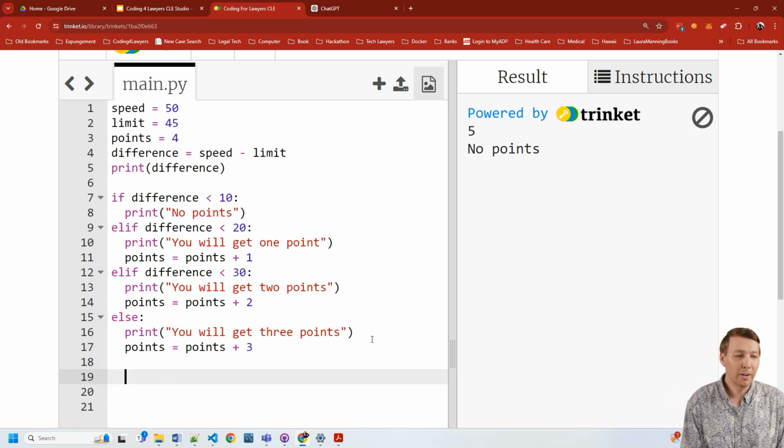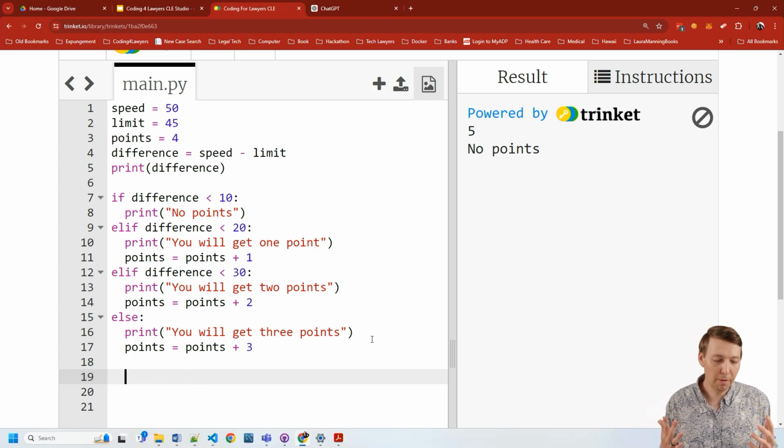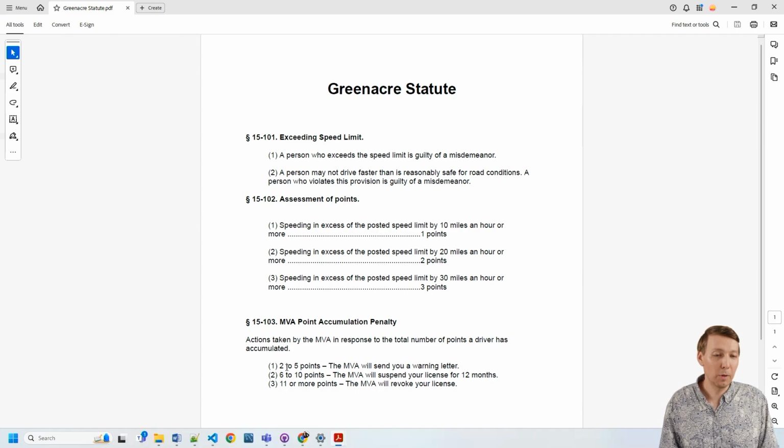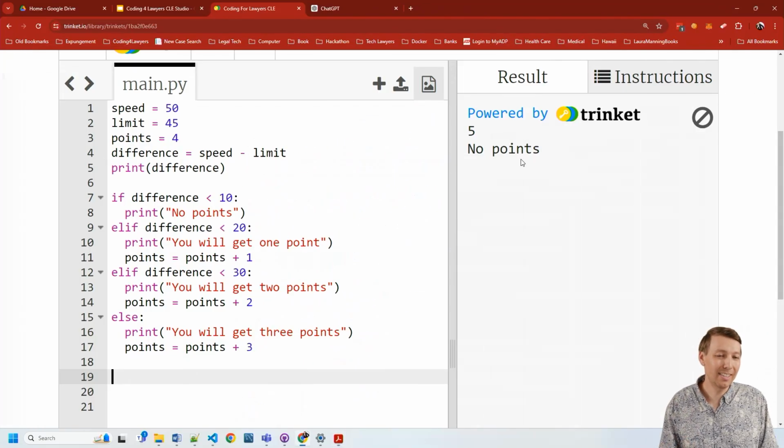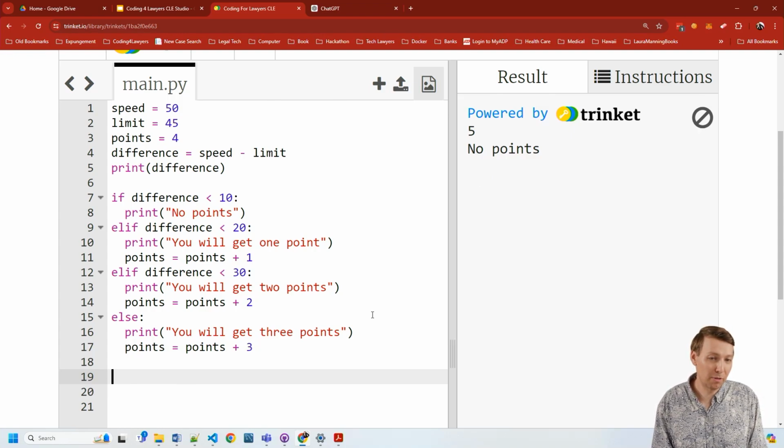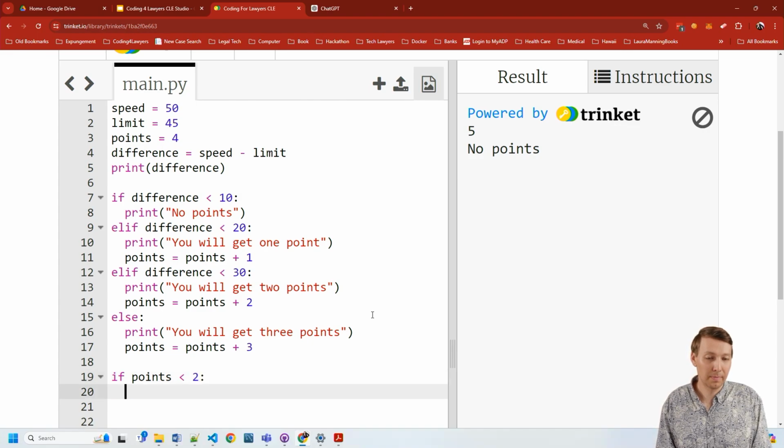Okay, so now we have a variable that's going to capture the total number of points they have after their most current speeding ticket. Now we need to build some logic that's going to determine what the penalty from the MVA is going to be based on how many points they have cumulatively. We'll go back to our statute here for a second. The first penalty takes place at 2 points, so if they have less than 2 points, nothing happens to them. We can say if points is less than 2, print no penalty.